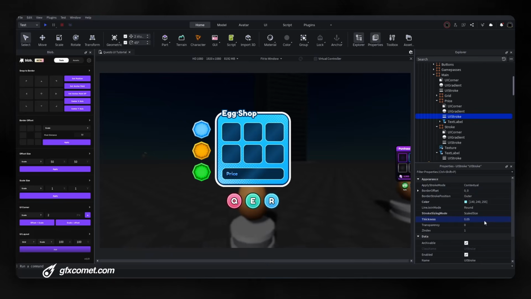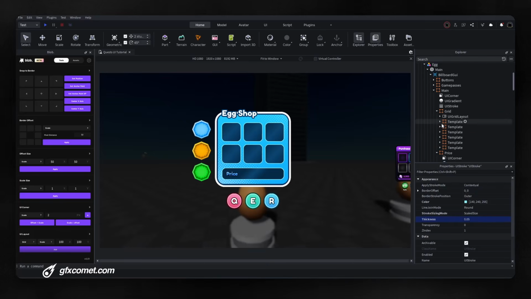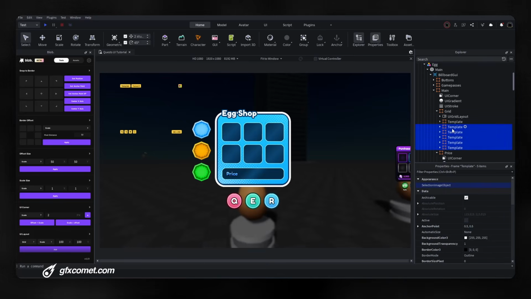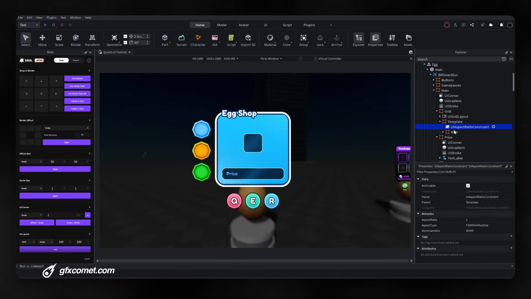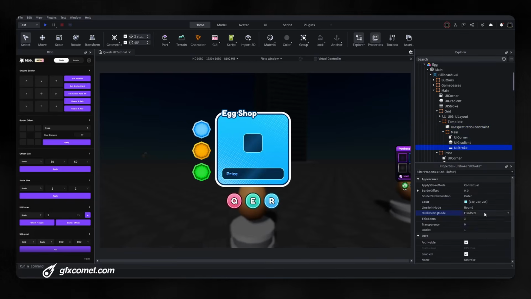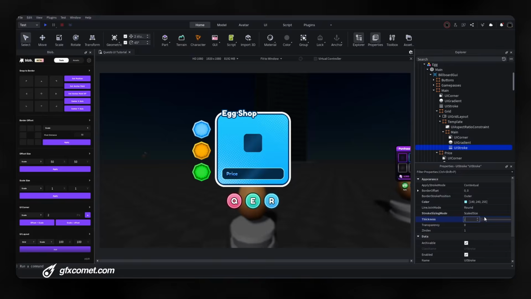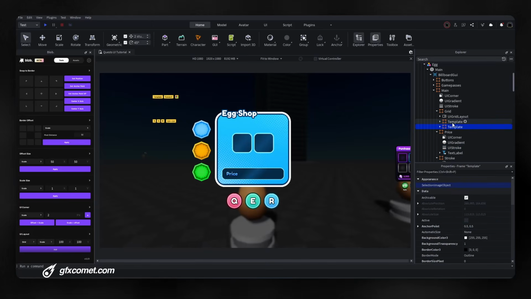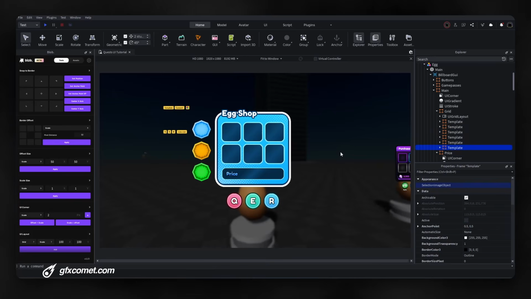No, 0.05. Okay. Grid. I'm going to delete 5 of these, so I can fix just one. 0.05 is good. I'm gonna copy. Boom, boom, boom, boom, boom, boom.